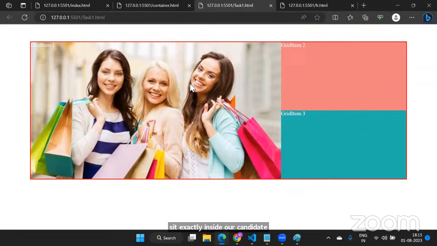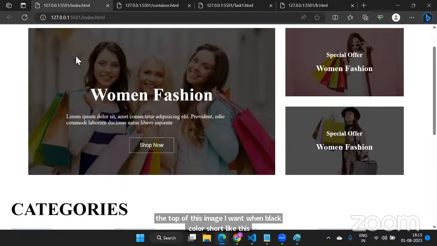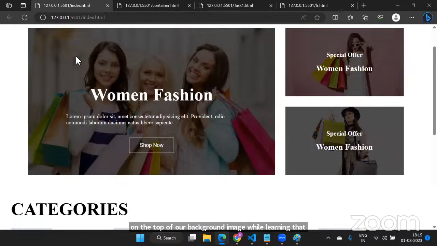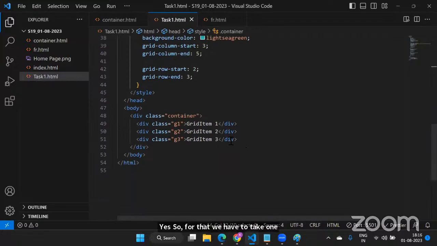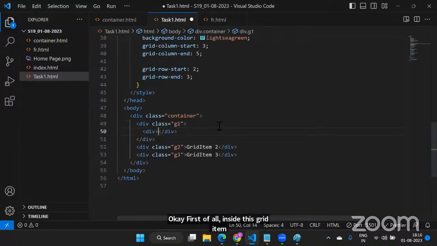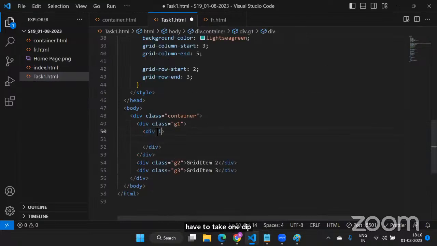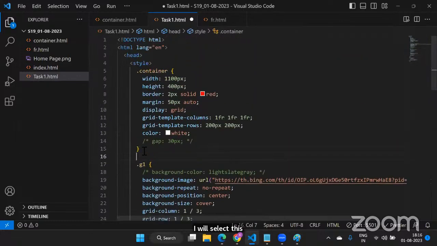Now on top of this image, I want one black color shadow like this. I hope you guys remember how to add a black color shadow on top of our background image, while learning that Netflix landing page we have seen, right? So for that, first of all, inside this grid item 1, we have to take one div. To this div, I will assign an ID like shadow. I will select this div, hash shadow.